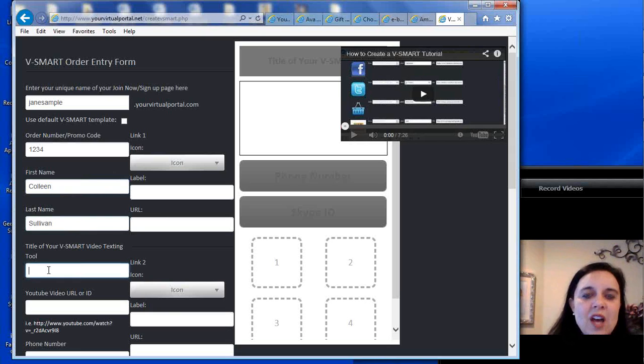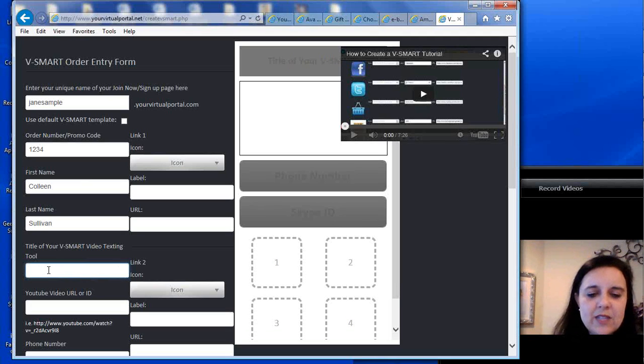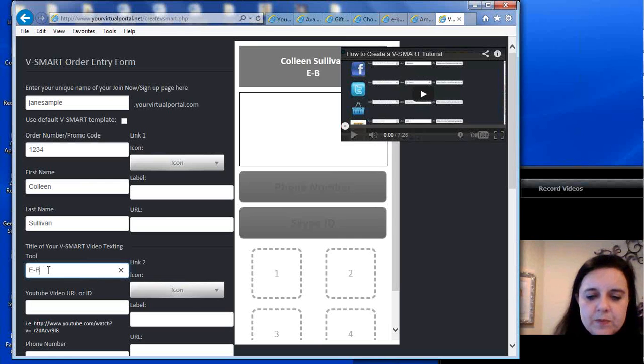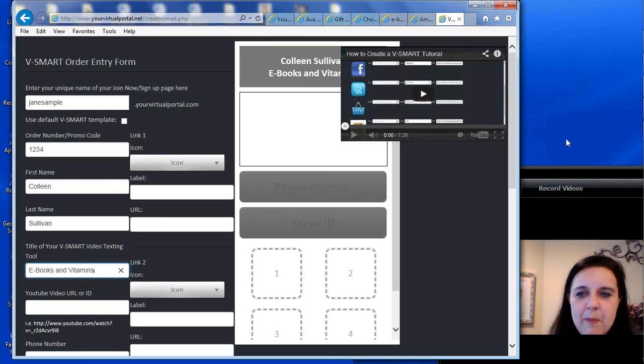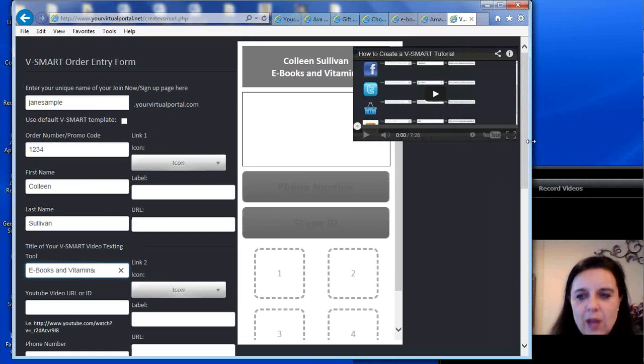And then we need to give the title of the vSmart. So in this case, let's think, we're branding ourselves with an ebook and with vitamins. Actually, wait, I've already got Colleen Sullivan's name there. All right, so Colleen Sullivan's ebooks and vitamins. And you can see here how it's building it. It's covering it up because I want to show my video as well as what's here on top on the vSmart so that you can see it being built.